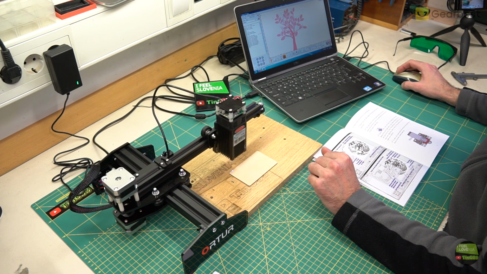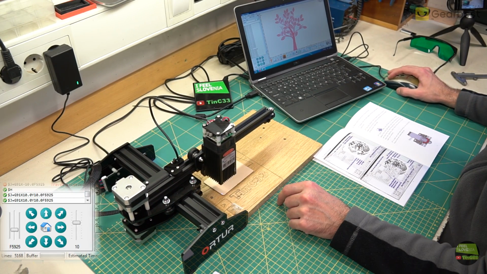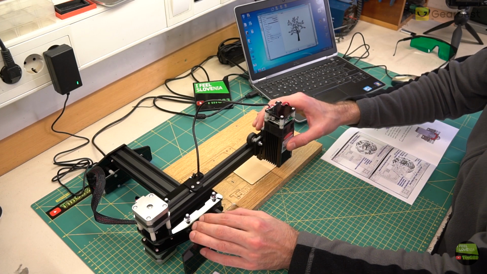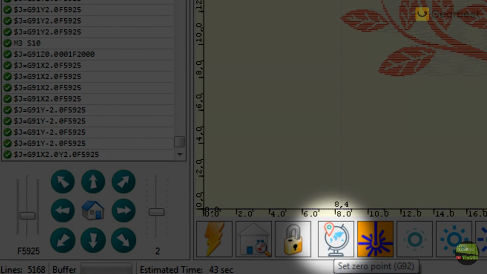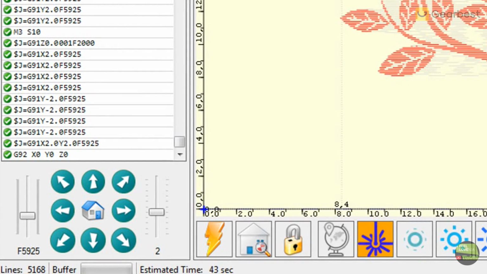If we engrave small pieces, it's easiest to move the working pieces to the right position. Otherwise, we can change the position with the buttons or just move the laser manually to the wanted position. But when we got the right position, don't forget to click this button, so we give a new zero position to the laser. Otherwise, it will return to the previous position and start engraving.